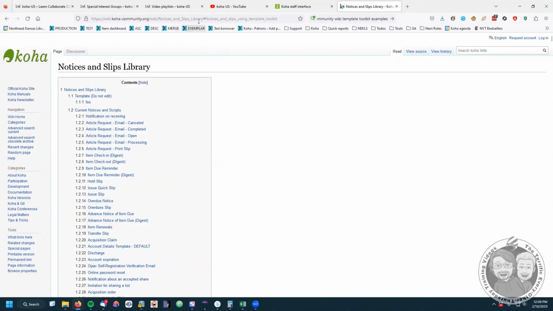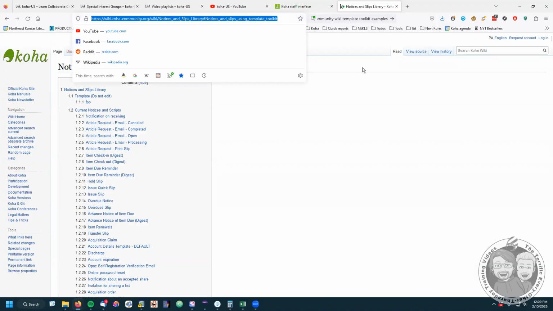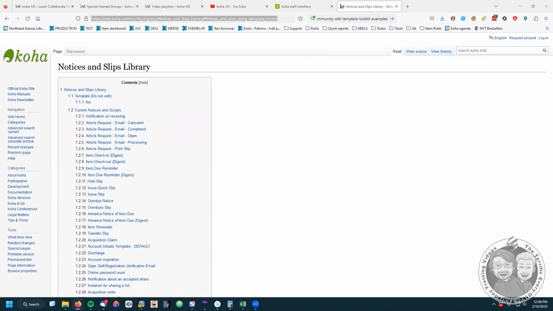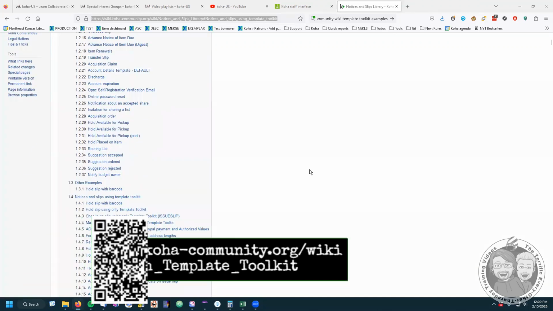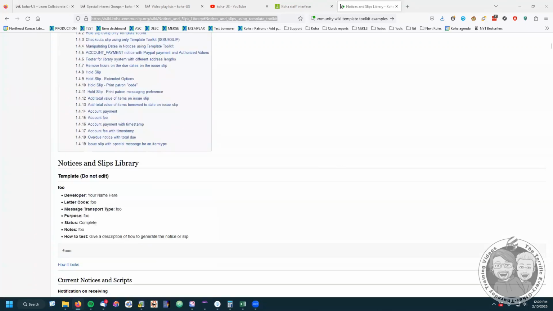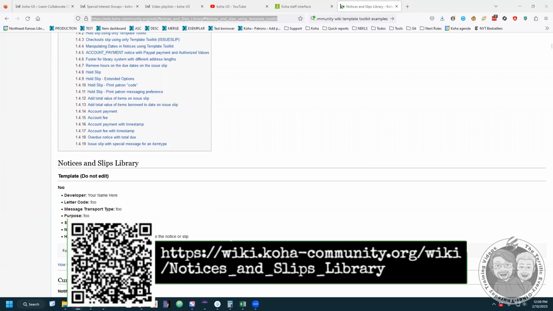So I want to share something on my screen that I think would be useful for people to see. I wanted to remind everybody that, like the jQuery library, there is a Template Toolkit library on the Koha community wiki. So if you're out there writing stuff with some interesting Template Toolkit, there is a place where you can go and post that to share it with other people. I just wanted to point that out really quickly.